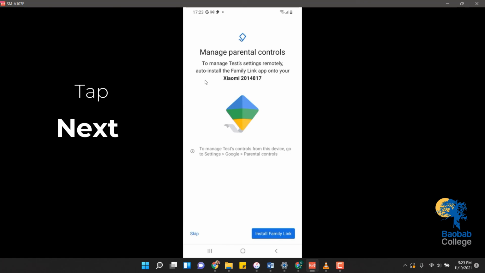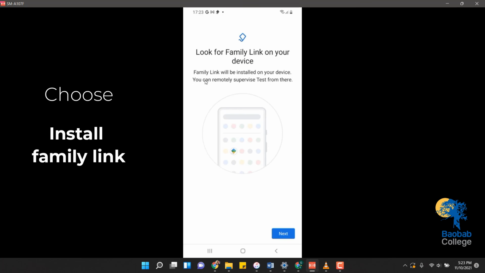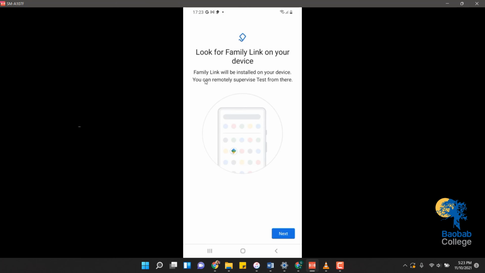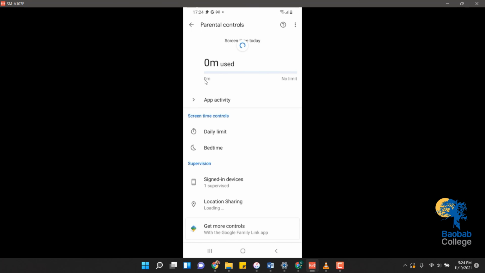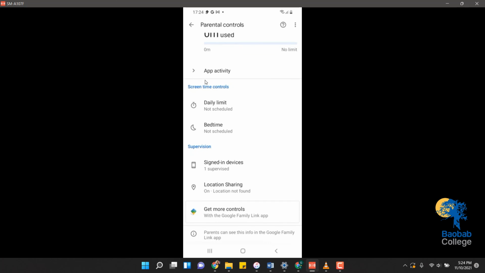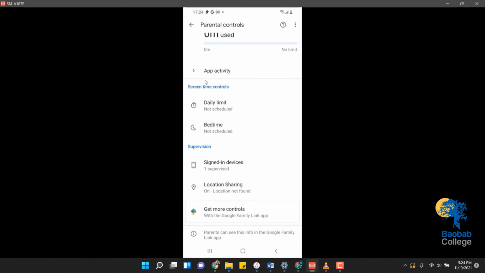Okay, so on this page you're given an option to install Family Link, because remember we installed Family Link on the parent account, or not to install Family Link. So here I'll click continue and install so that I can be monitoring the device remotely. Okay, then I'll say next, so I can review controls which have been set. You can set a daily limit for how long you want your child to be using the device. You can set location share.